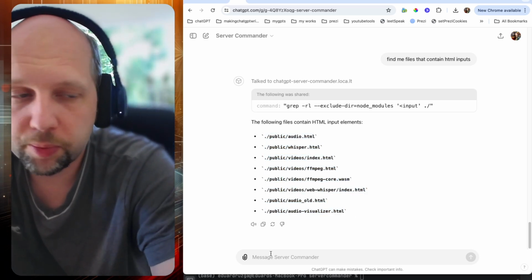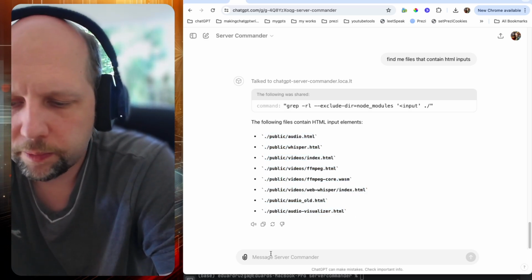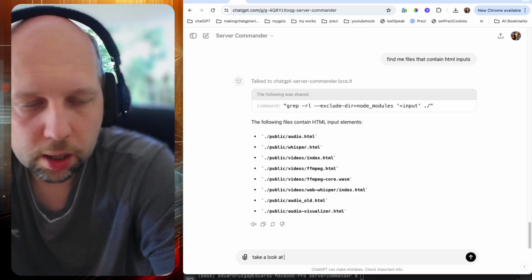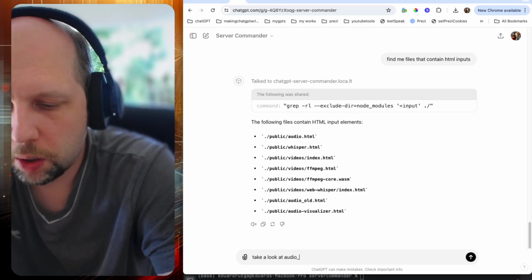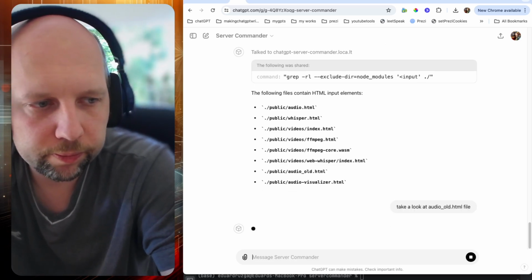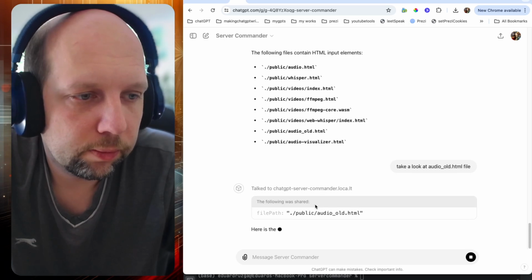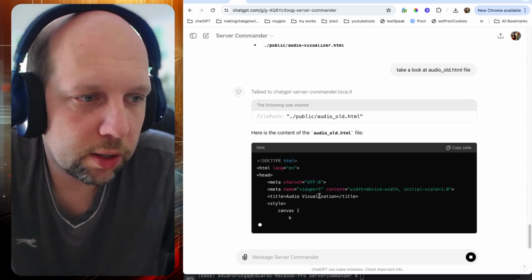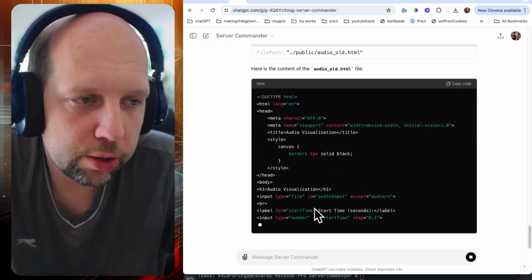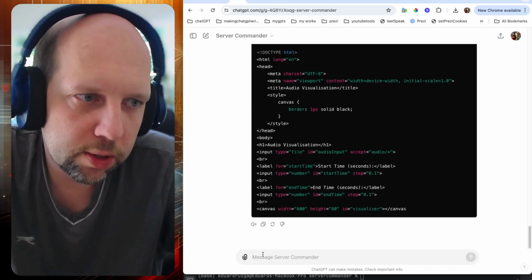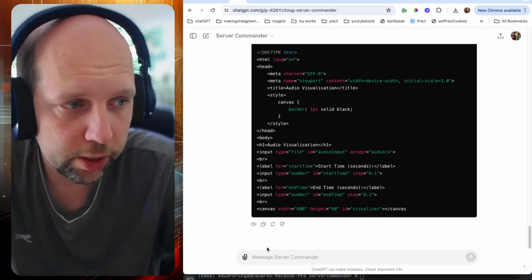I can tell it something like, take a look at audio old HTML file. Now it's gonna read. So it tries to read the file and it gives me here right in the chat the contents of the file. Actually, I'm not interested. It read it itself. It's now showing it to me. You don't need to generate.